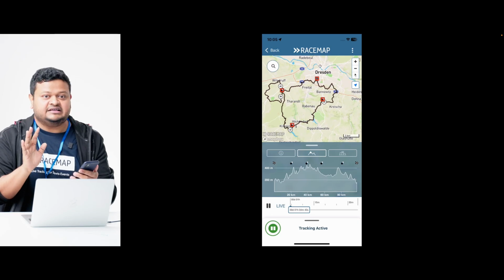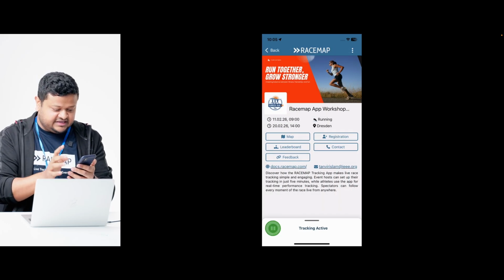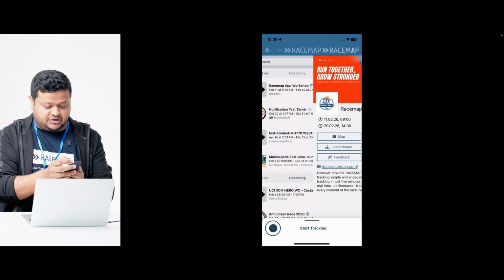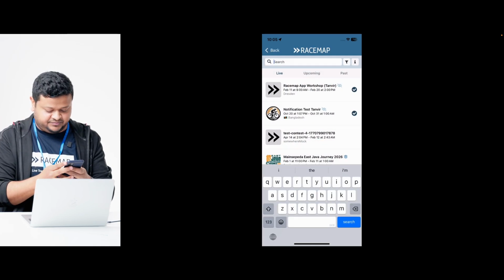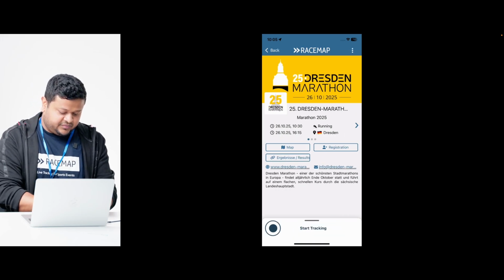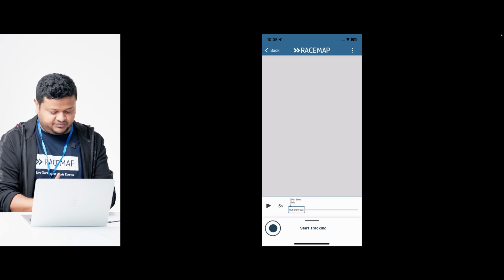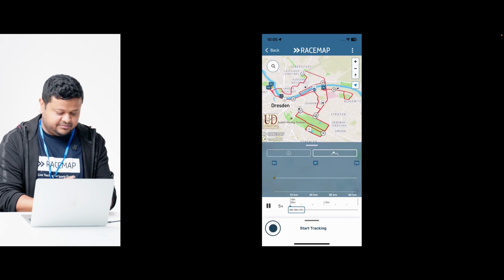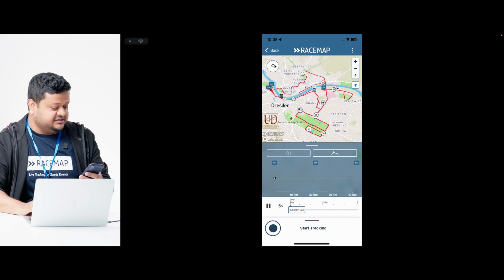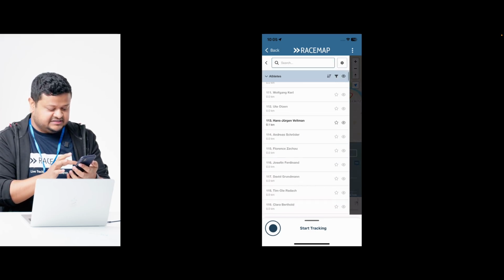Now let's see how a spectator can spectate. So in this case, I will show you one real event that was organized this year, Dresden Marathon. As a spectator, they just have to click on the map. They can see the map here. For example, you can see the search icon here. If you click here, you will see the whole participant list.